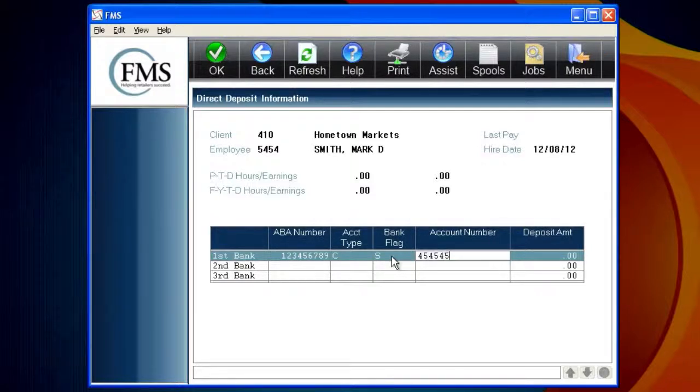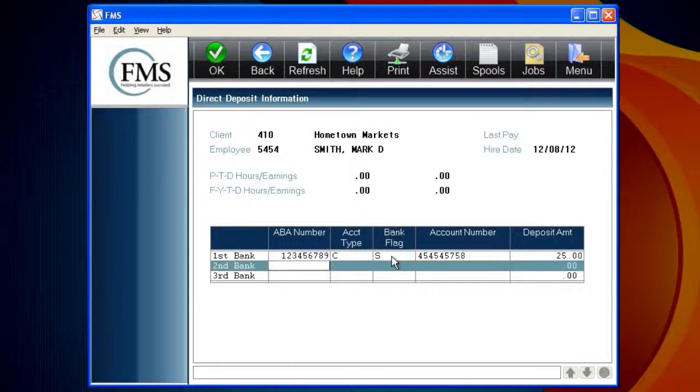This is the field where you'd physically put the bank account number, and then you'll put the amount of money that you want to deposit into the bank. So in this example here, we're going to say that this individual employee wants $25 into this bank account, and then we're going to come down here and we're going to add another bank account as well. So this time we're going to go ahead and say that this is a savings account. And again, we're going to put the S for pre-note, and then we put the savings account number in.